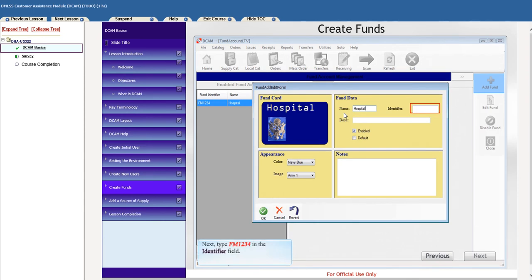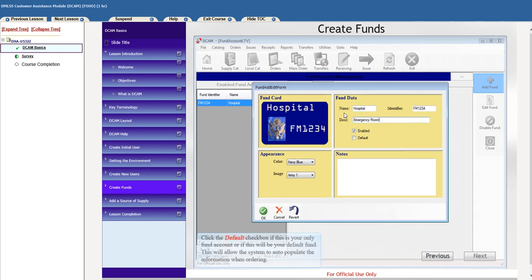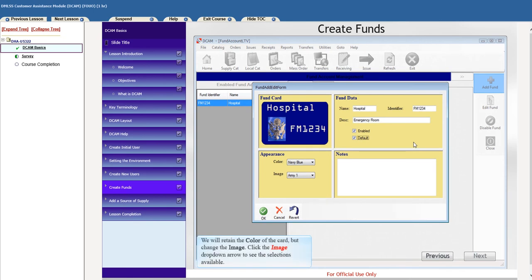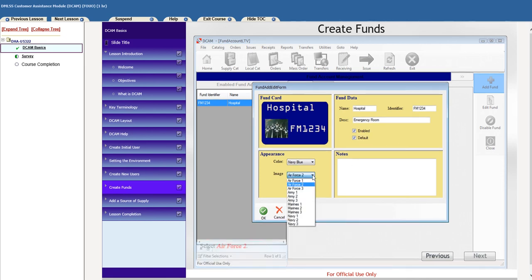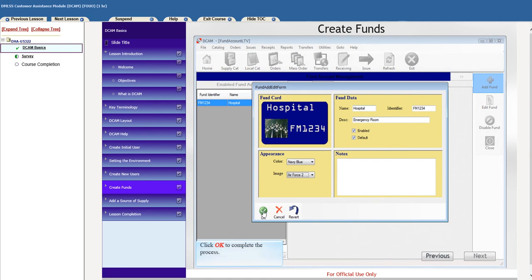Next, type FM1234 in the identifier field. Type emergency room in the description field to better identify how the card may be used. Click the default checkbox if this is your only fund account or if this will be your default fund. This will allow the system to auto-populate the information when ordering. We will retain the color of the card, but change the image. Click the image drop-down arrow to see the selections available. Select Air Force 2. Click OK to complete the process.